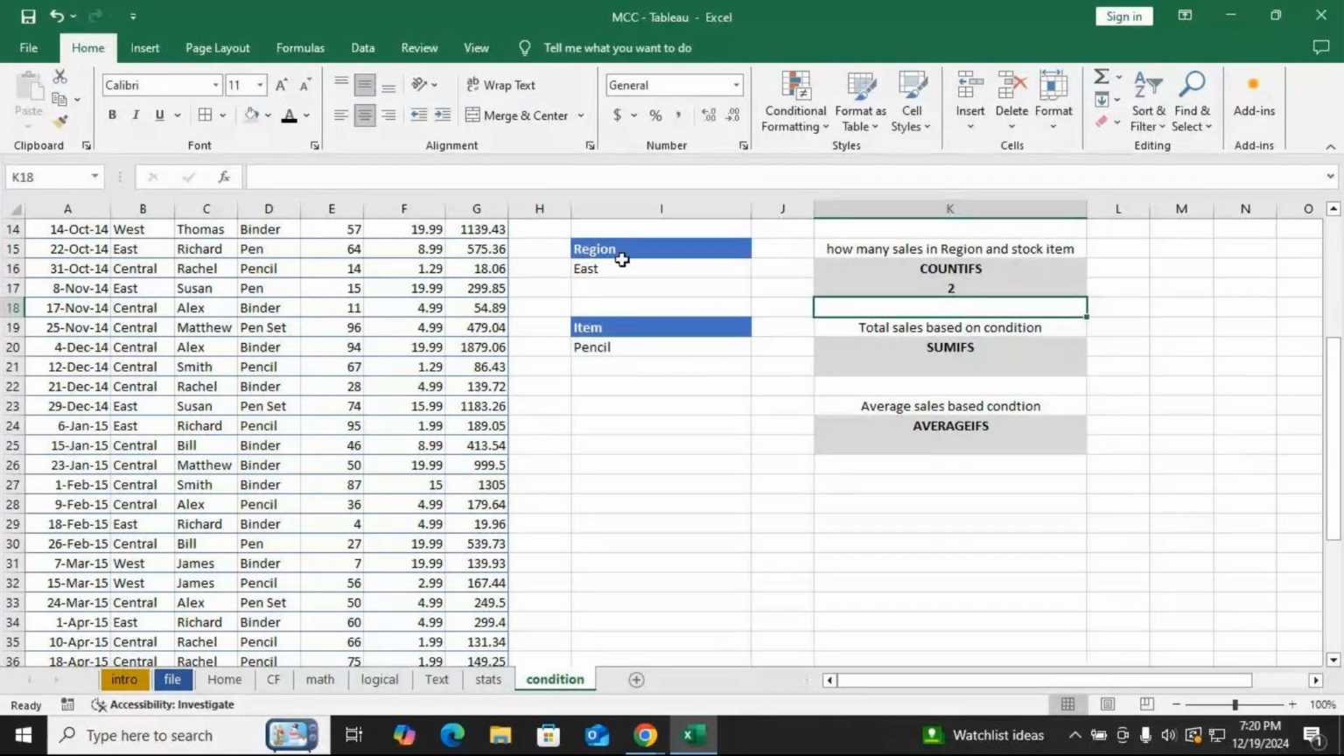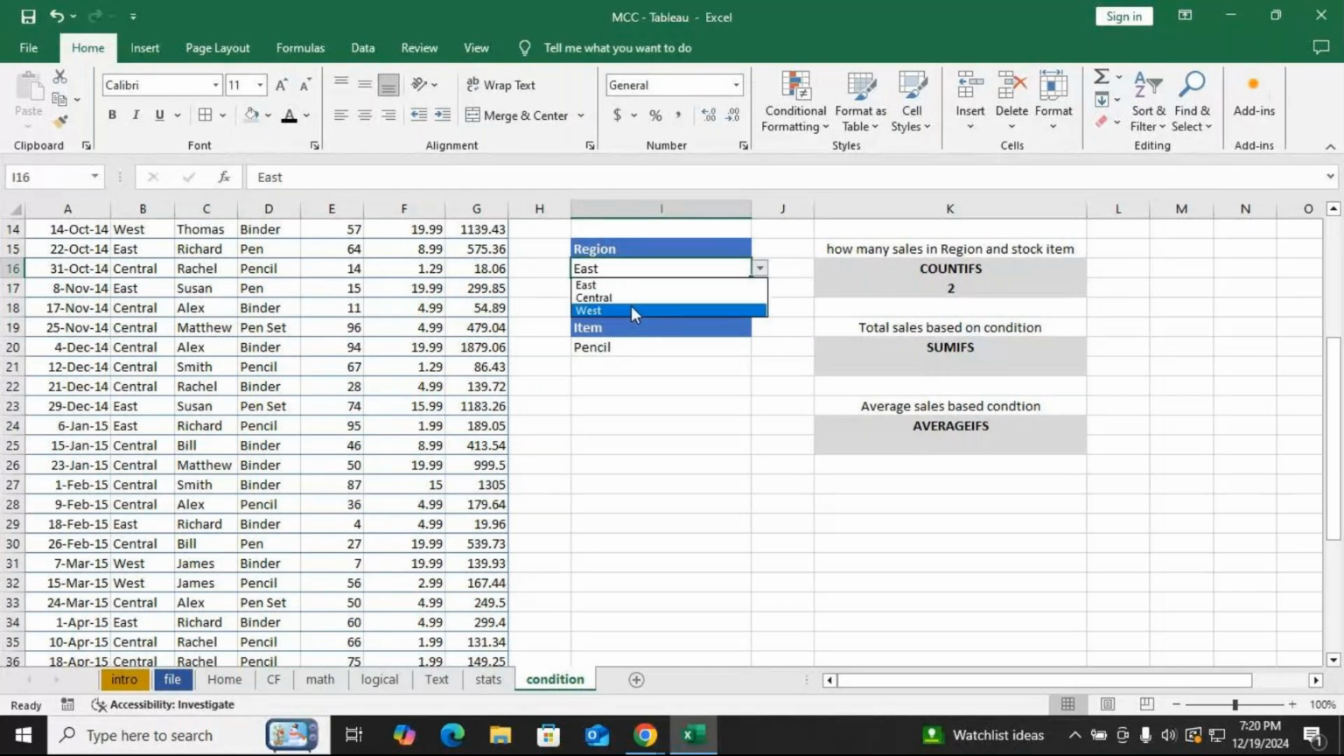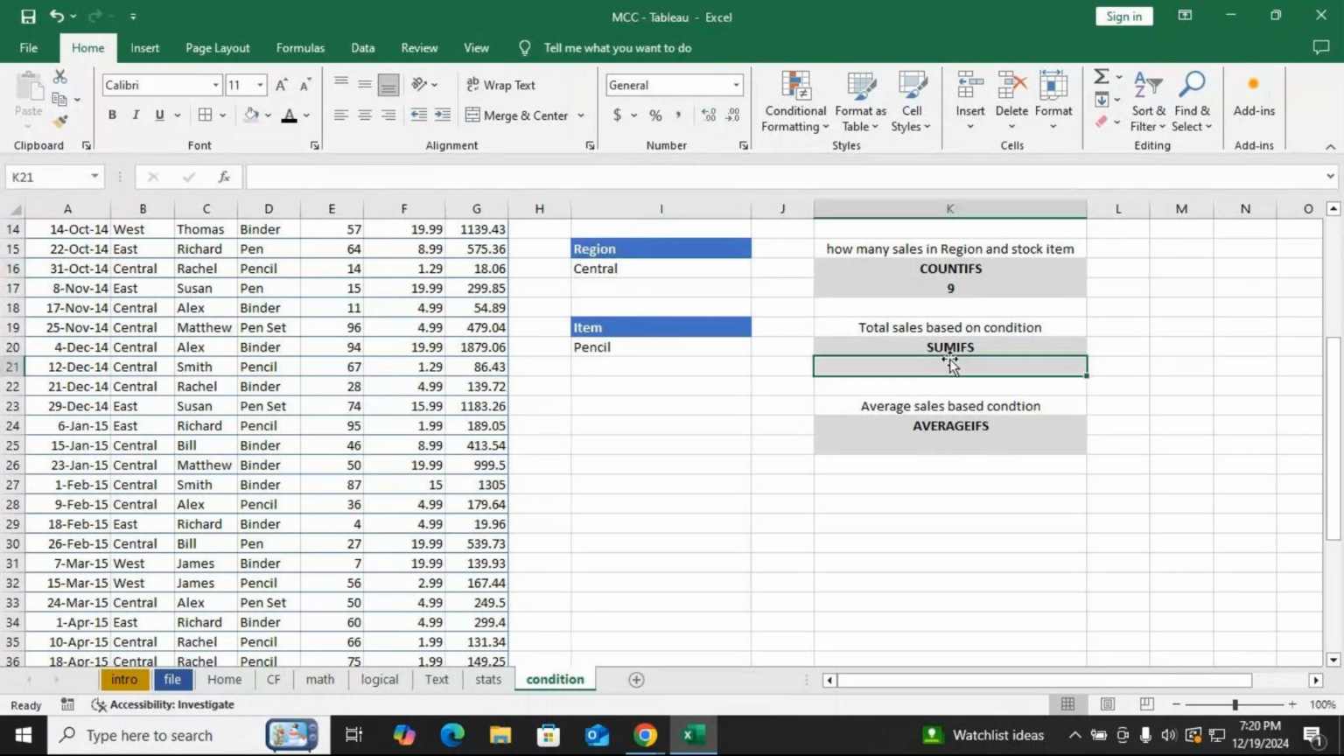There are two things. Suppose I'm changing here to central, it is 9. In central, pencil is 9. So like this, you can change it. In case I change here to west, it is 2. So let it be central.